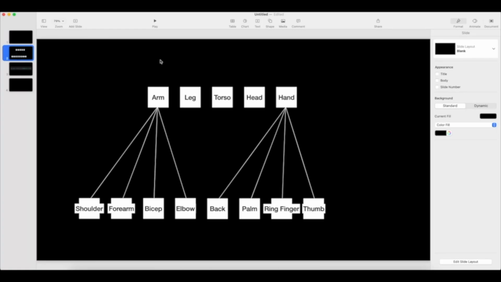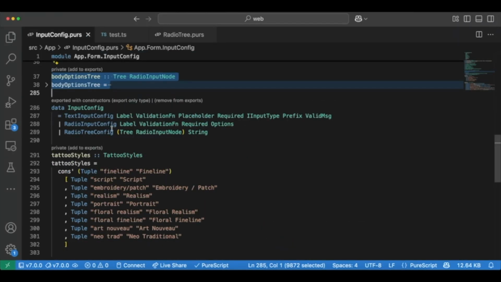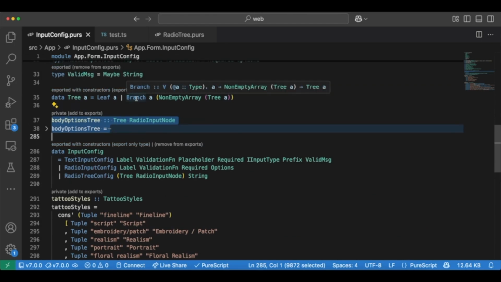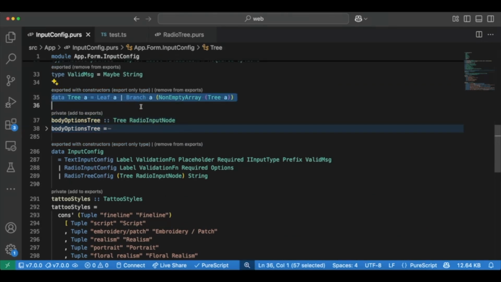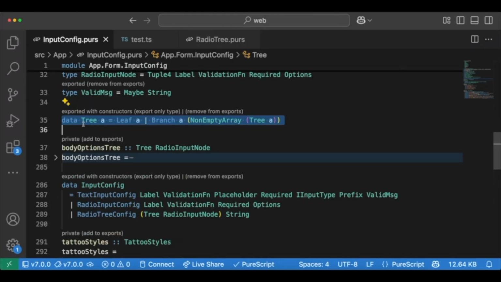So let's take a look at the code a little bit, because I want to show you how it is in the PureScript code and then how it's done in TypeScript. So here's how I represented the tree. It's a data type of tree of something, and that tree of something is either a leaf of something or a branch of something. And that branch also has a non-empty array of subtrees. So that's what that represents there.